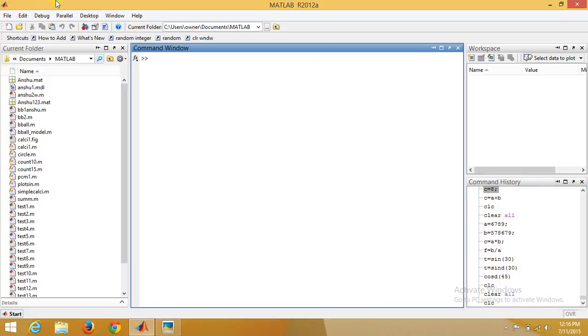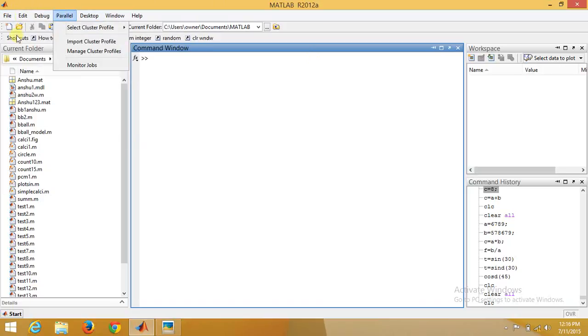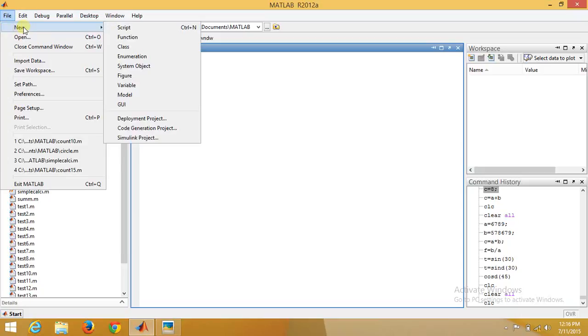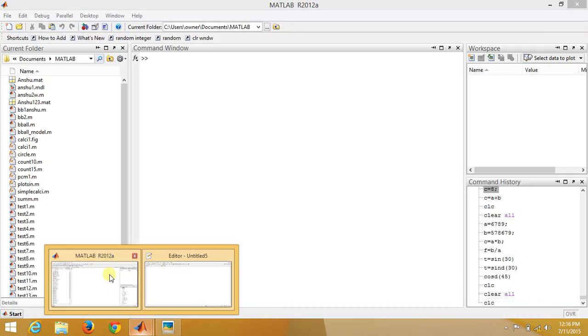And the last but not least is the Editor Window. You can open the editor window through File, New, Script. So this is the Matlab editor window. Coming back to the Matlab command window.